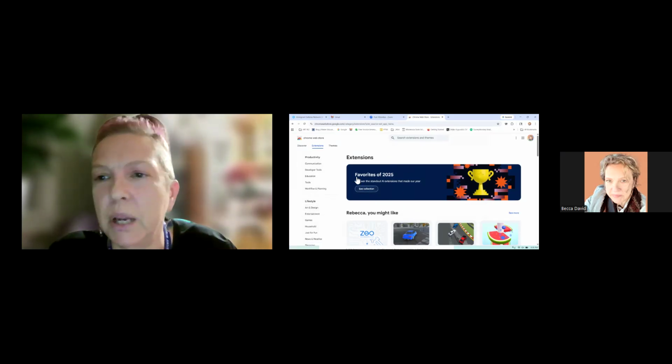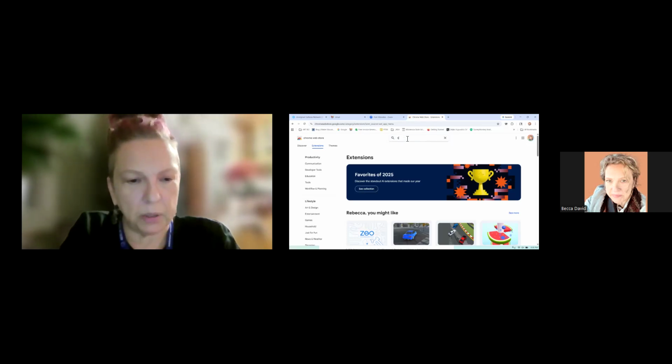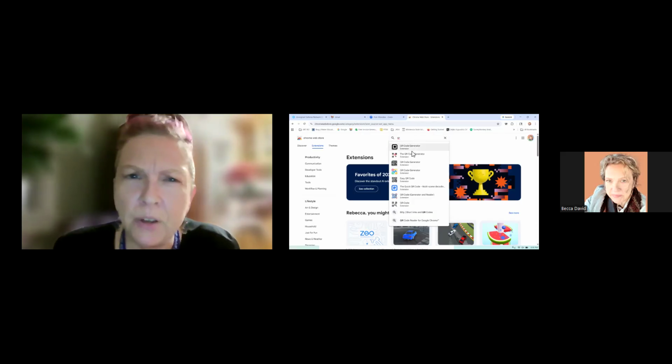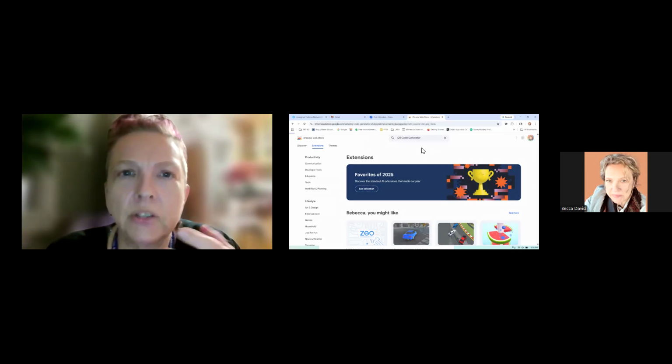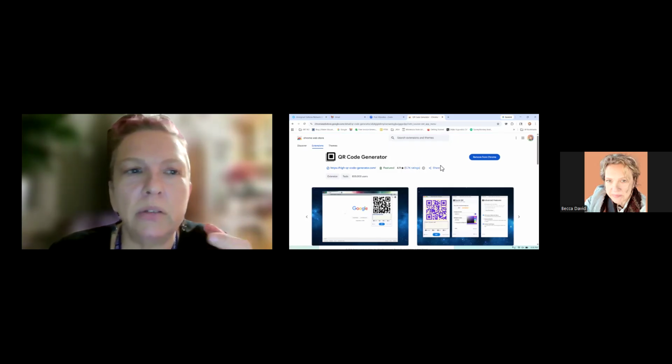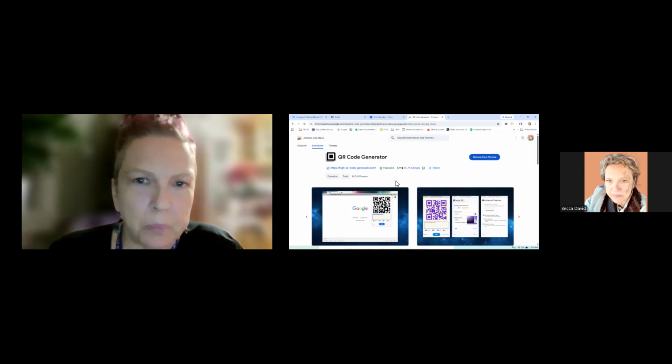I would say just play around on here, but for our purposes, you just go up to the search bar and type QR. And there's many different ones that you can use. I just use the top QR code extension. And that just, you know that it's going to work with that browser. There's a link to it, so you can go to their website.